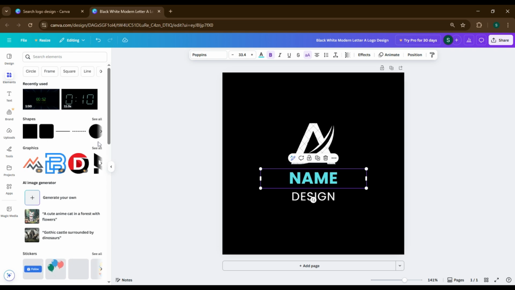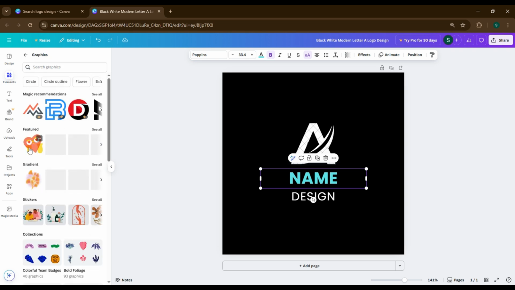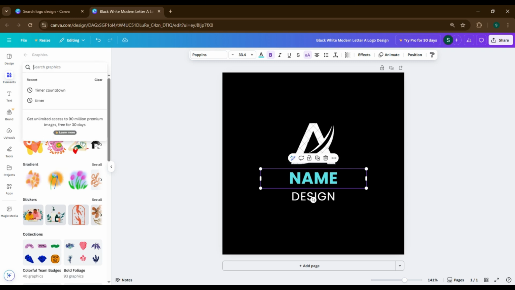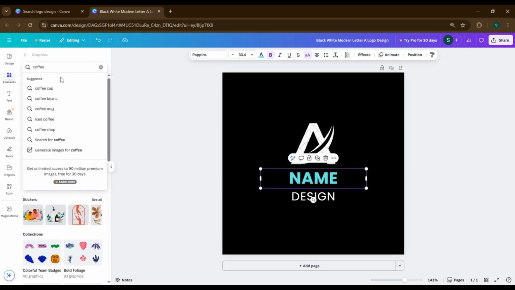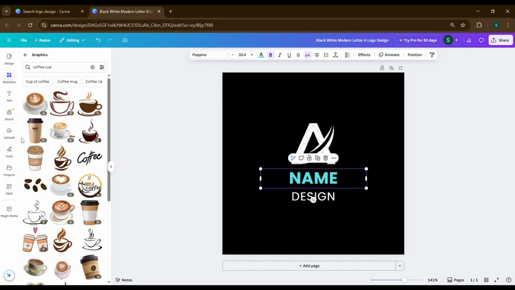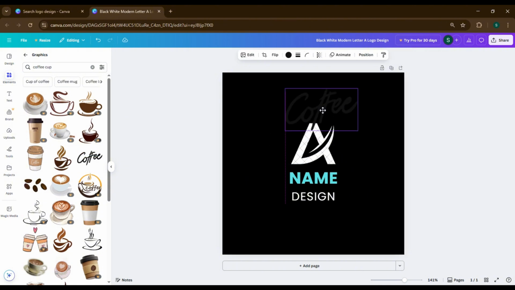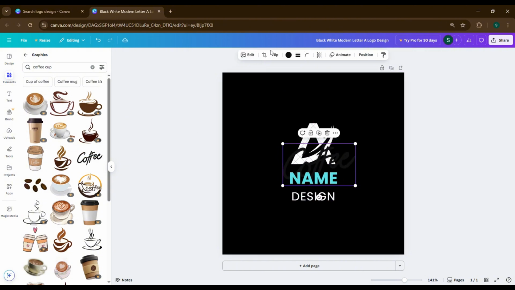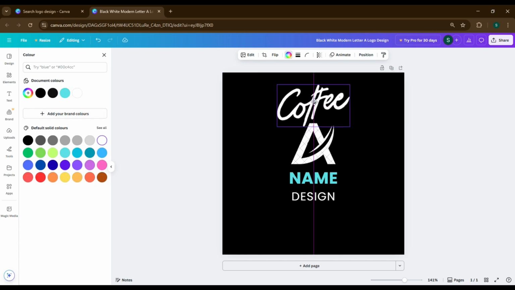For example, if you're creating a logo for a coffee shop, just type coffee in the Elements search bar and drag the icon you like onto your canvas. Once you're happy with the design, make sure to adjust the size, spacing, and alignment so your logo looks professional.